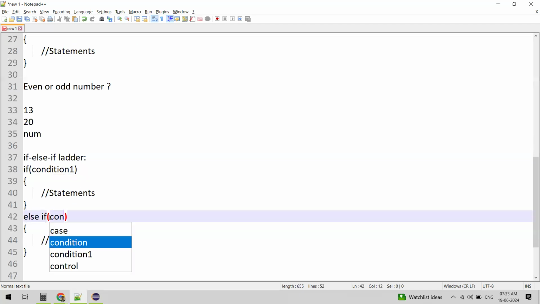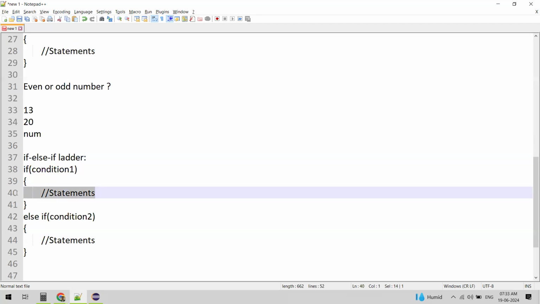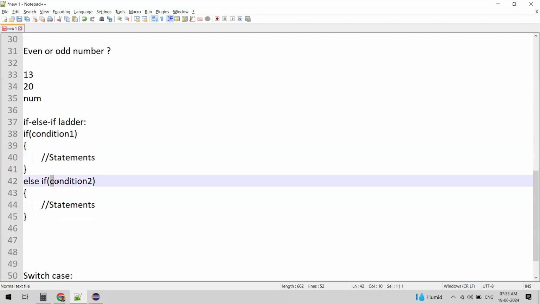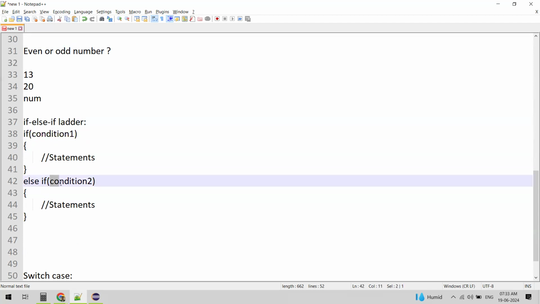So if we have multiple conditions, in that case what we can do is verify some other condition. If condition 1 is satisfied, meaning it evaluates to true, I'll execute this block of statements. Else if, meaning this condition has become false and is not met, then else if will be executed. The statements following the if condition will be skipped, and then the next condition will be checked.